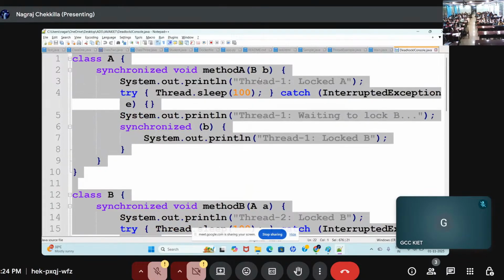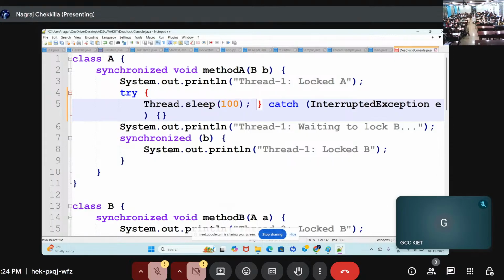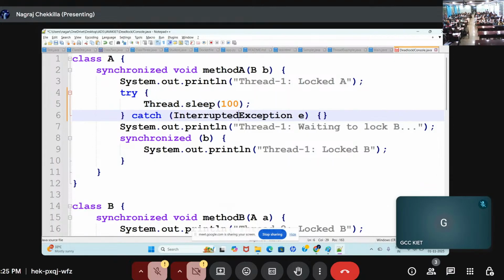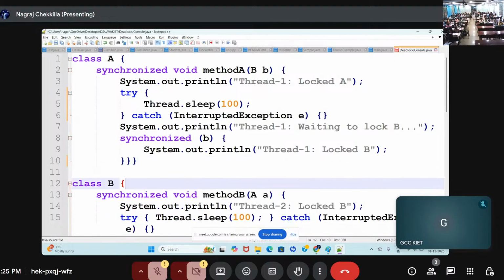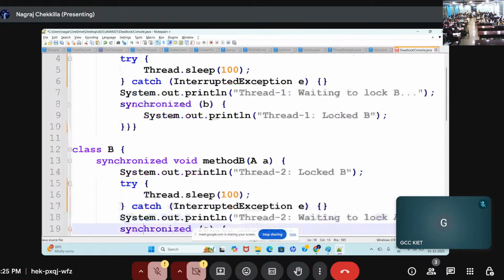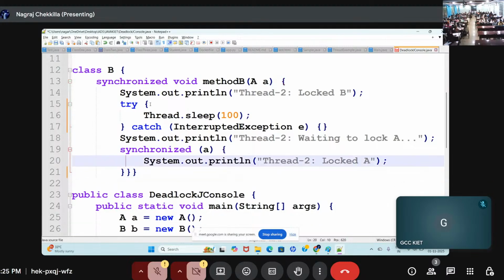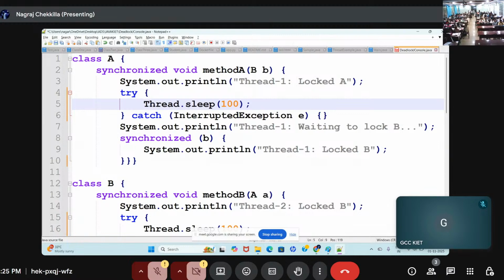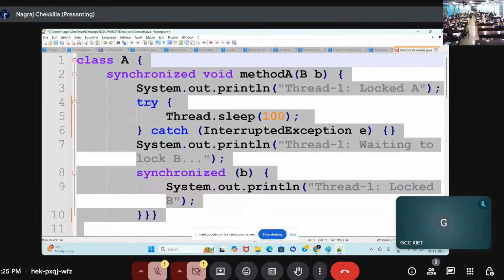Right, take this program. So take this one.